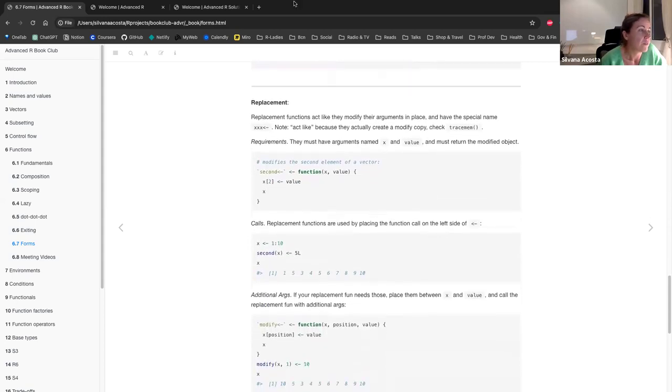Replacement functions act like they modify their arguments in place and have a special name. And actually, the book says act like because they actually create a modified copy. You can check this with trace mem. I think we covered this in chapters 2 or 3, something like that.